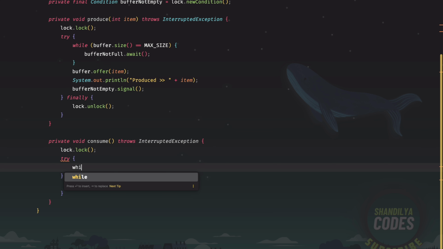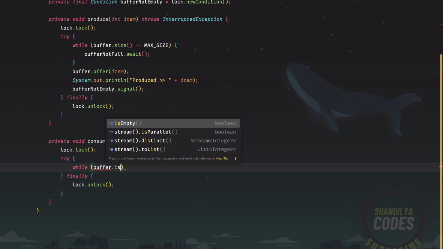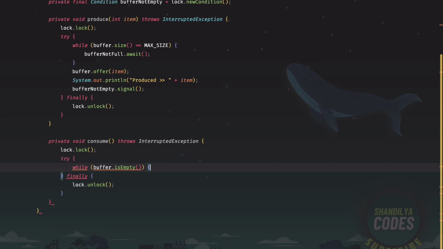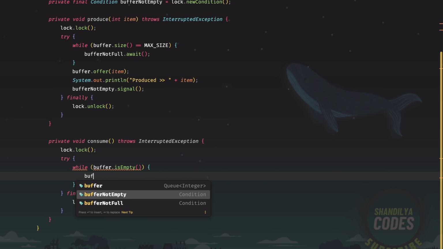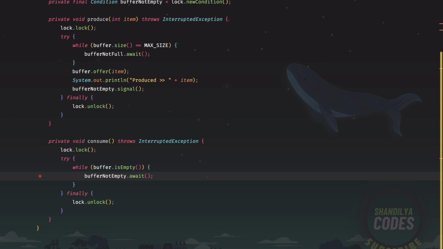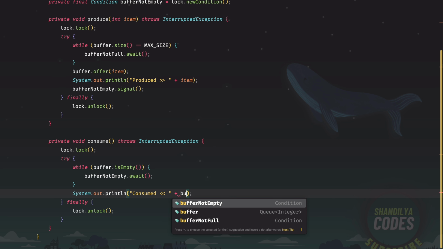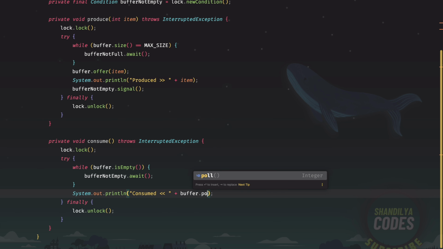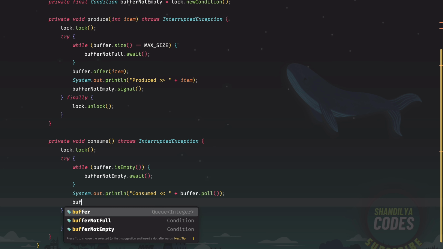Here we will check if the buffer is empty, and if it's empty, then we call bufferNotEmpty and await on this condition. If this is not the case, then we are going to consume from the buffer. The way we do this is we print a message which says "Consumed", and from the buffer we take out the element by calling poll, and next we call signal on the bufferNotFull.